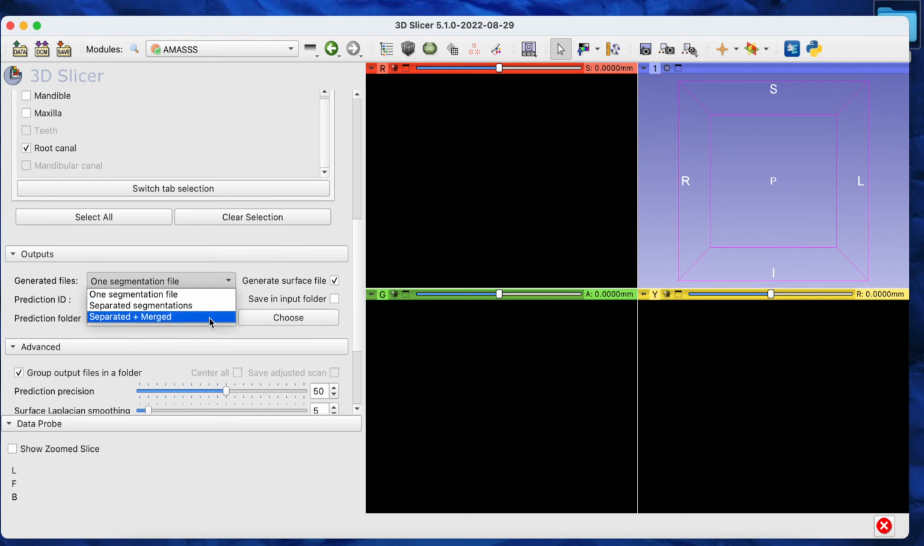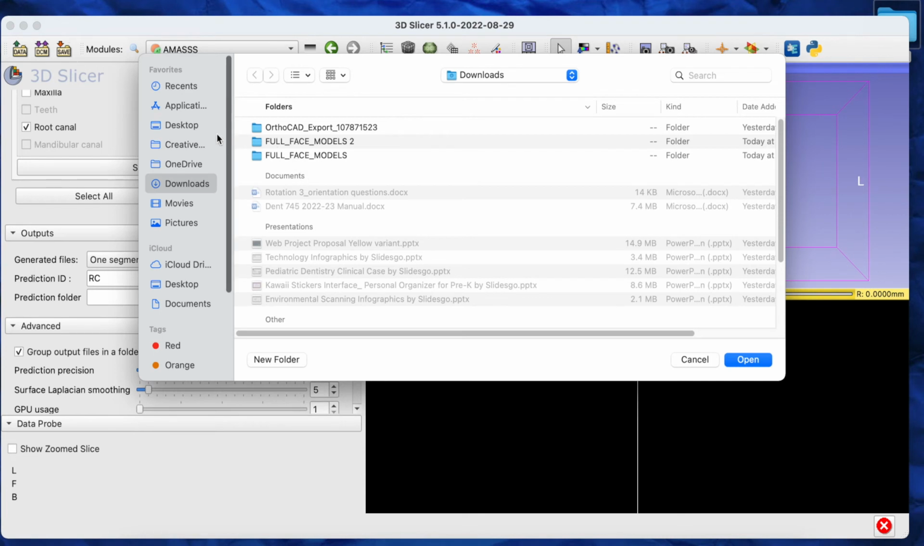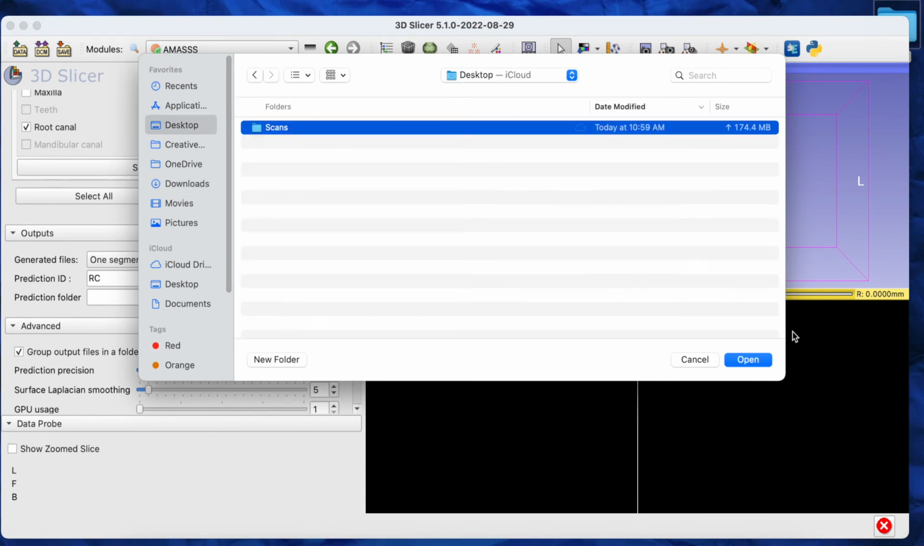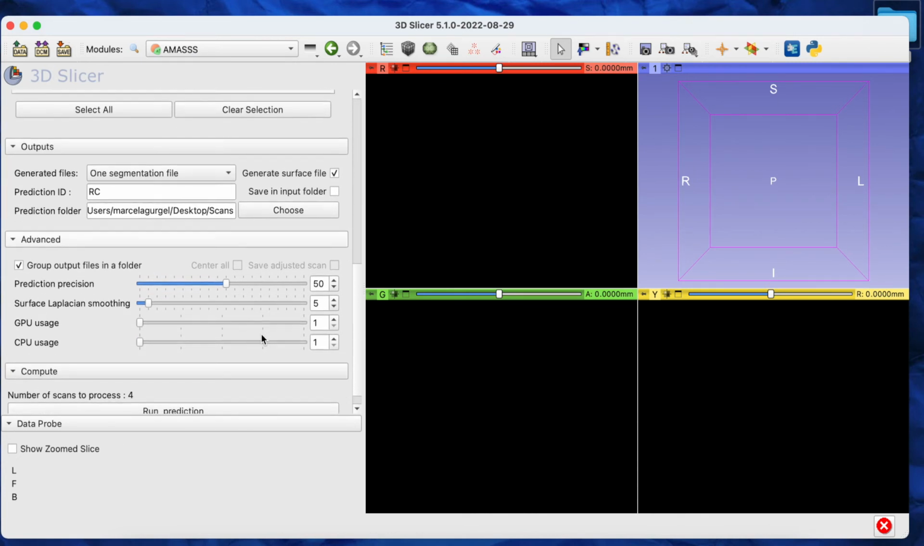And then if you choose separated but merged, you have a file with them separated, but you also have a file with all the segmentations together. In my case, I'm choosing a single structure, which is the root canal, so I will let it here. You can rename your prediction, I will call it RC, and then you can choose the folder that will store your outputs. In my case, I choose the same folder as the input folder.